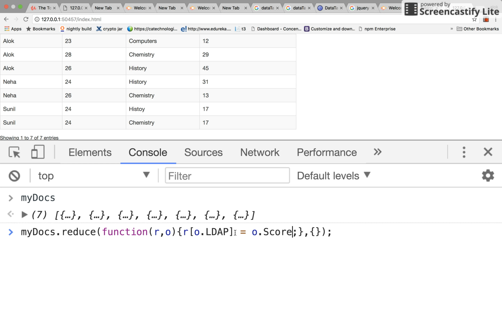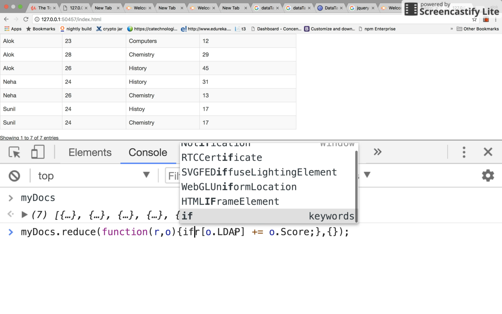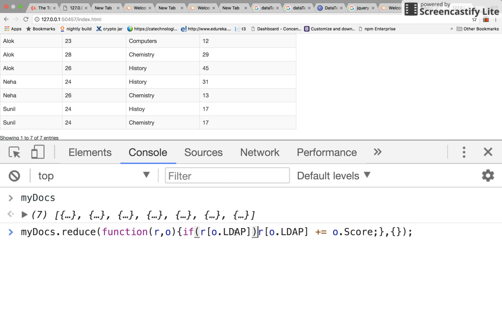It will give me only one score. It will not give me the summation of all the scores. So I will do the summation over here. Now, again, if this object is not defined, it will give me an error. So we need to define it if it is not defined. If this is defined, then you can do a summation of this score. Else, it will contain the first value. O dot LDAP should contain the first value. What is that? O dot score. And it will return R.